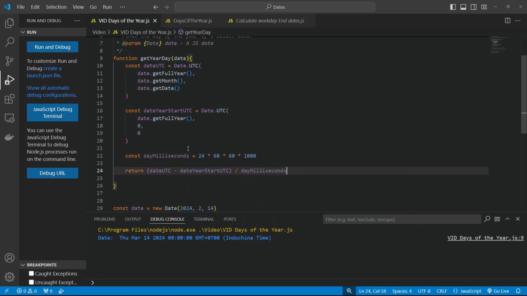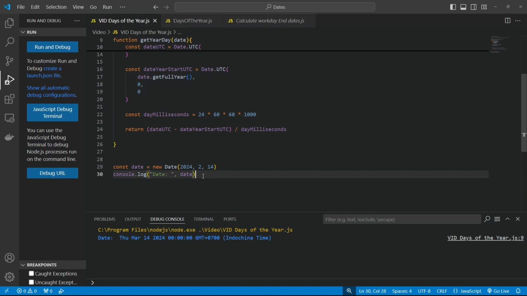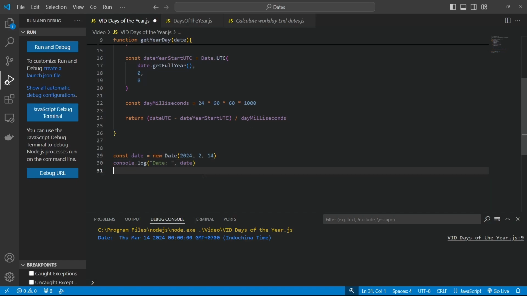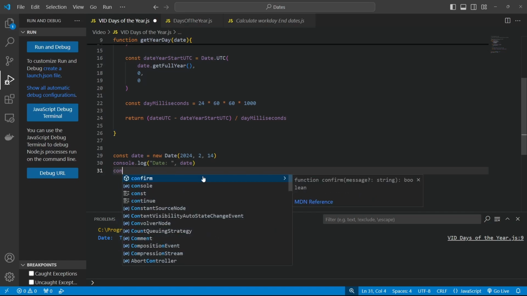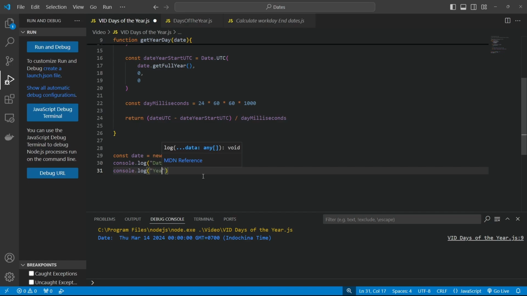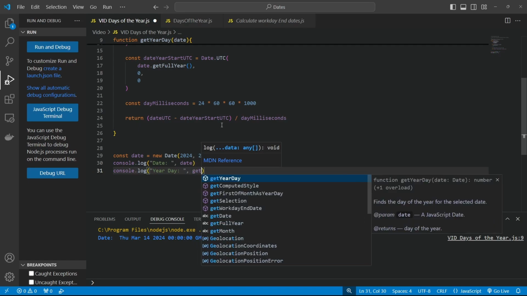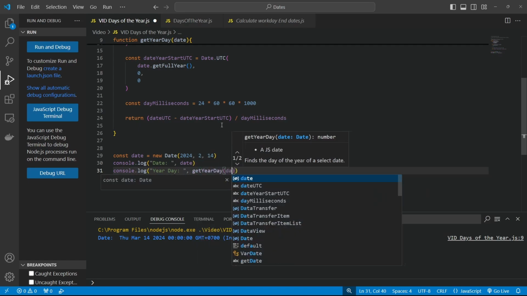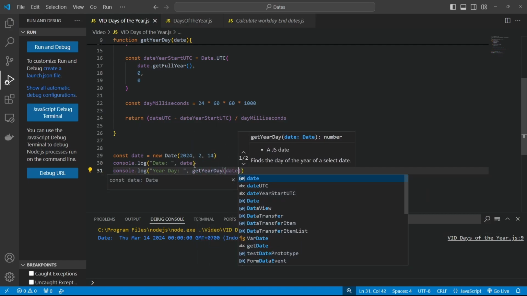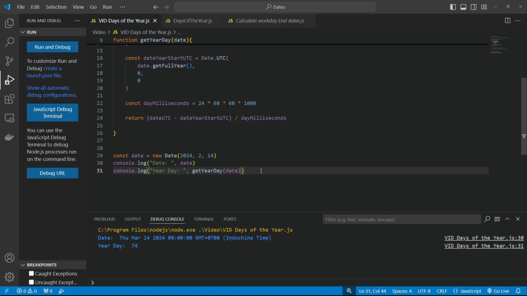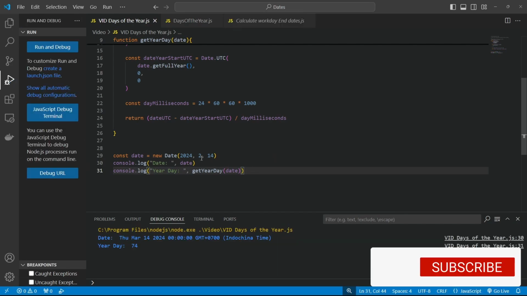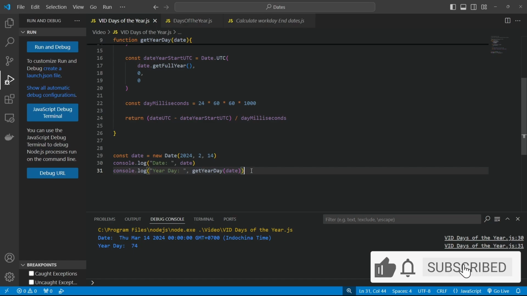Hit save. Okay, so let's run this function underneath this console log here. So we'll just say console.log yearDay. That's going to be equal to our function name. So getYearDay with our date added into it. We'll hit save, and then we'll hit F5 to run that bad boy. So the 14th of March is the 74th day of the year.